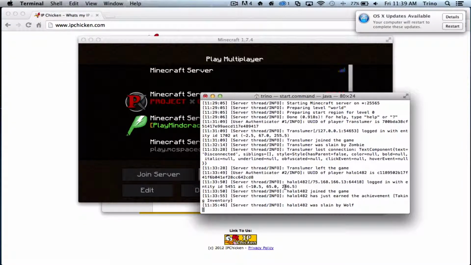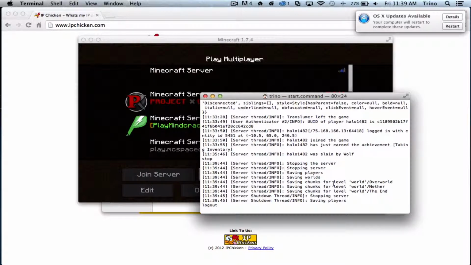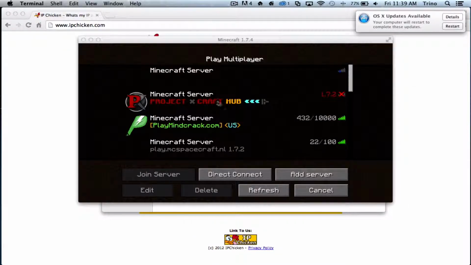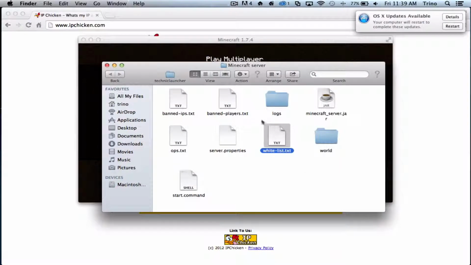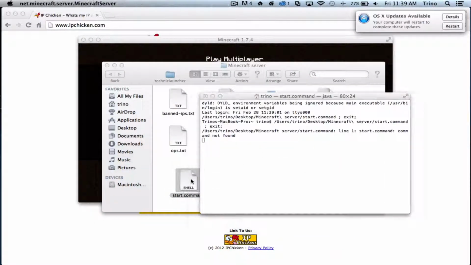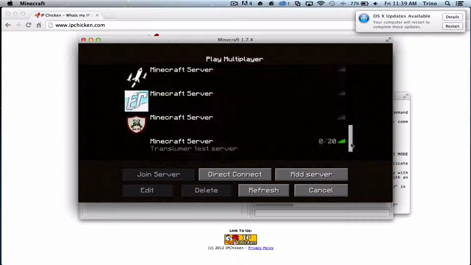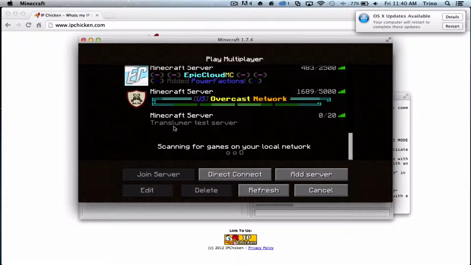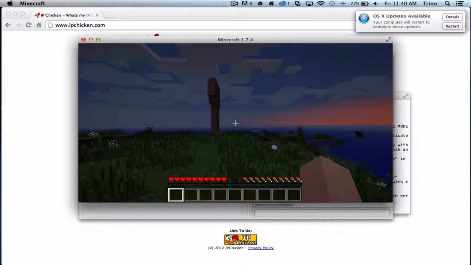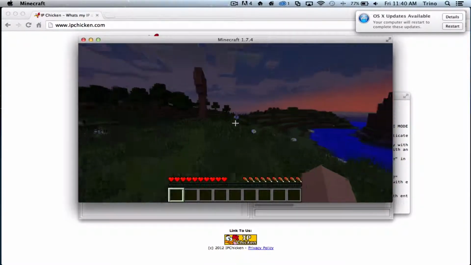So when you edit all that, you just have to stop the server. This closes, and then the other screen closed. So then you can just start the server again, and all those changes will be there. Okay, preparing, done. And right there you see Translumer server. Just join it, and you see there's my friend. Somebody joined the server, my friend.